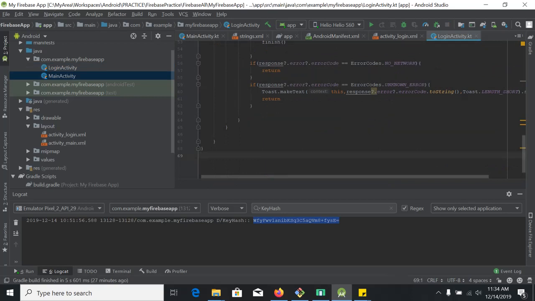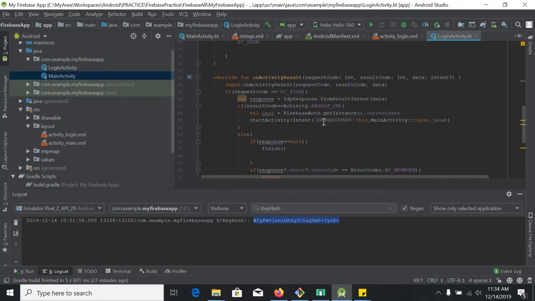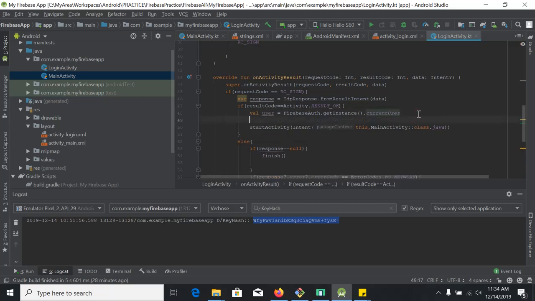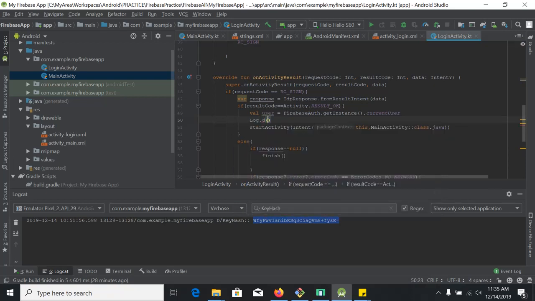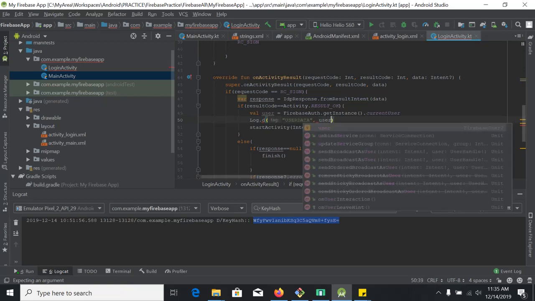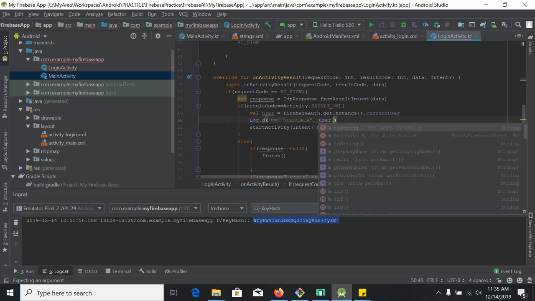Now we are ready to check the project, so we can do one more thing for the user. We can take a log, so log.d, and we will write user data, and simply, if we want to get the username only this time, so user dot, so we will say the display name.